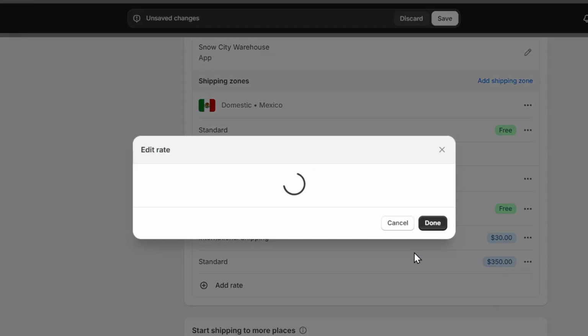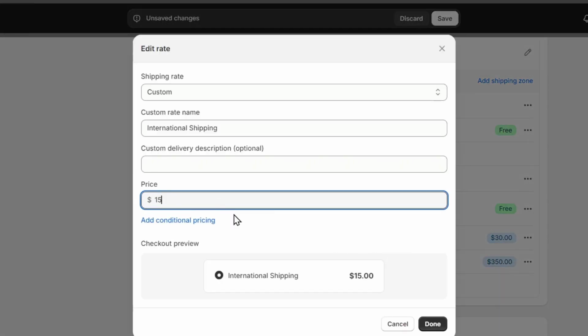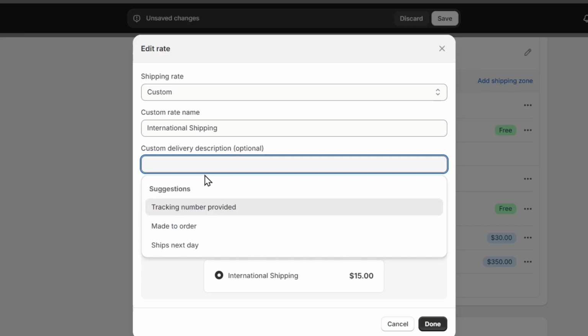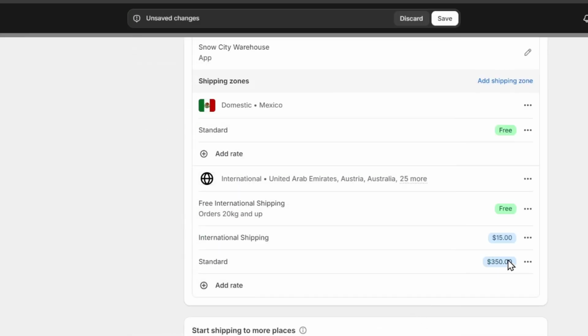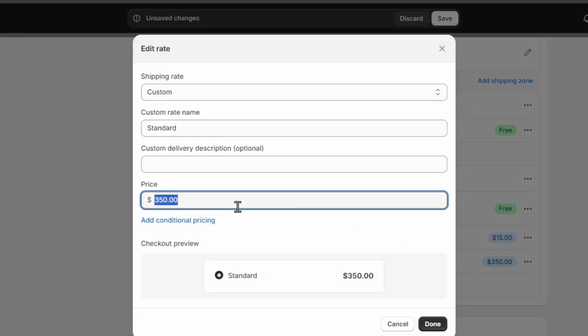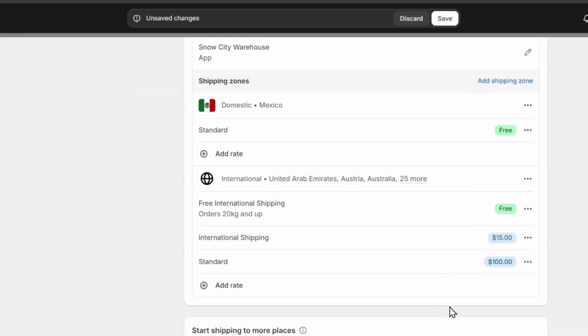I'm going to go for edit the rate, and let's try to change this to 15. The custom delivery description should be made to order, and go for done. Now check out how it actually changes. The standard plan should be 350. Let's go for just 100, and go for done.